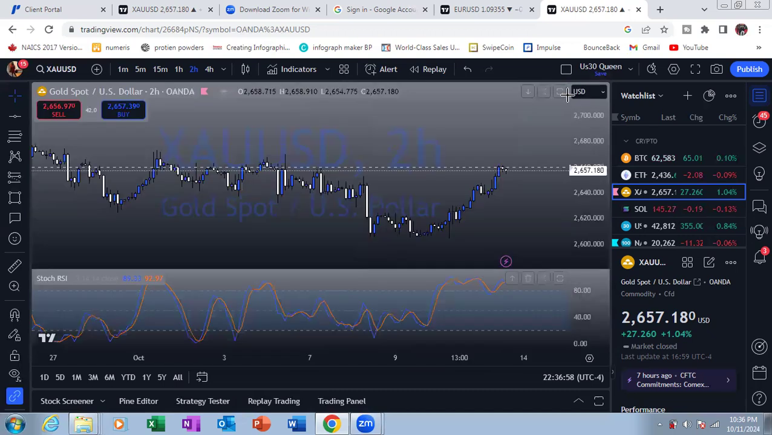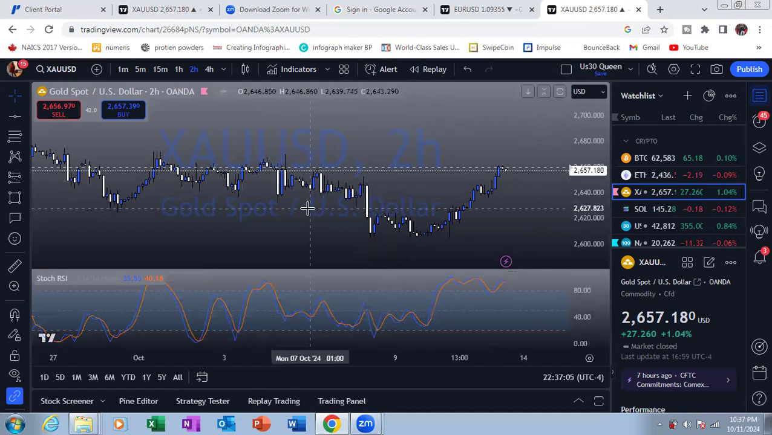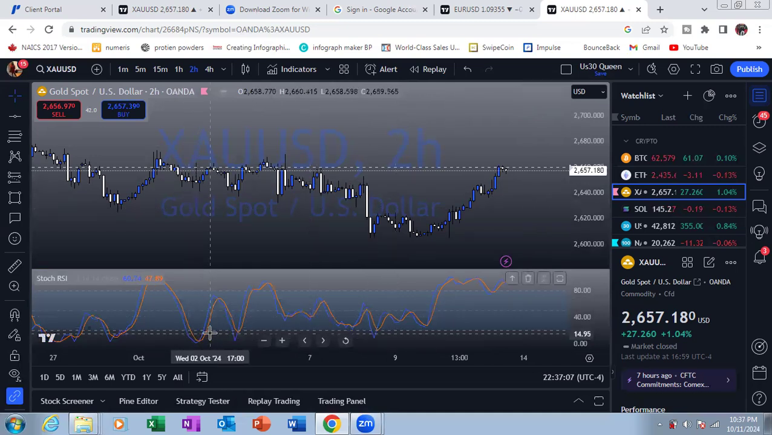Actually, I think you can, but I'm not exactly sure how to. So we're just going to leave it that way, to be honest. So from here, you can basically just see, this shows you a better indication of where price is and where price could potentially go.